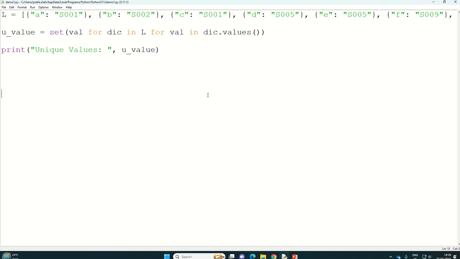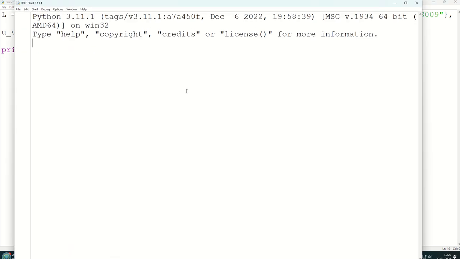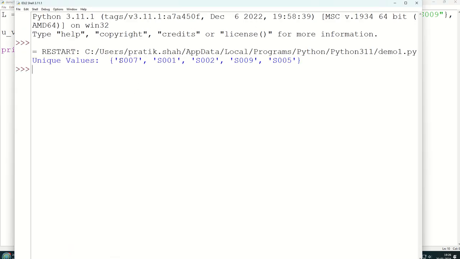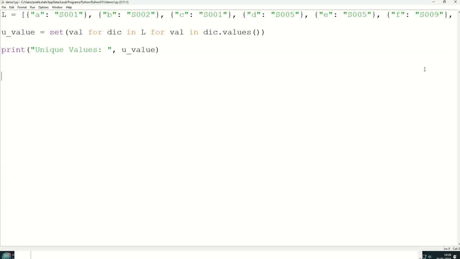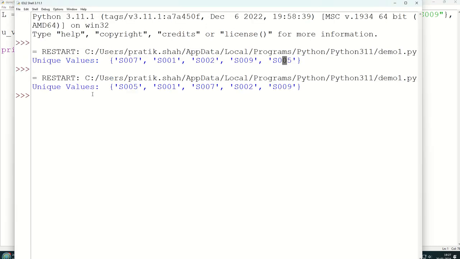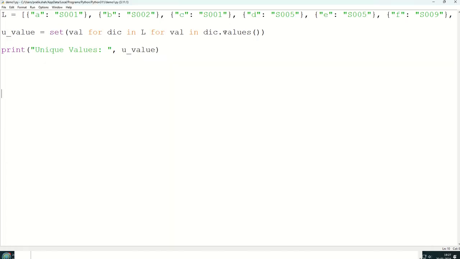So now let us check the output, what exactly we are getting. See here, we are getting 7, 1, 2, 9 and 5. That's it. But in our program, you can see 1 is here also, here also. Then 5 is here also, here also. So we are not getting duplicate items. I will run it again also. See, we are getting only unique values, and only values, not the keys, because of this values function.